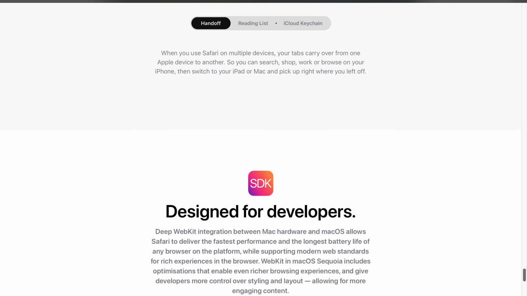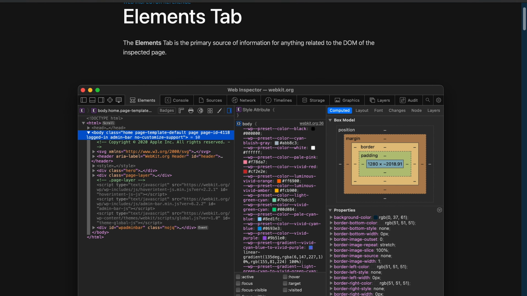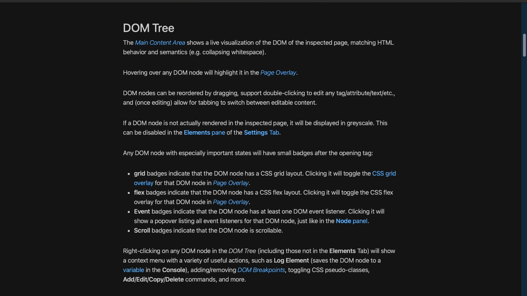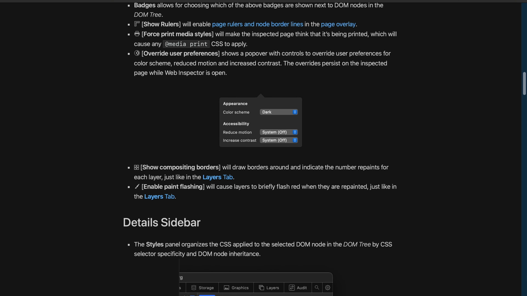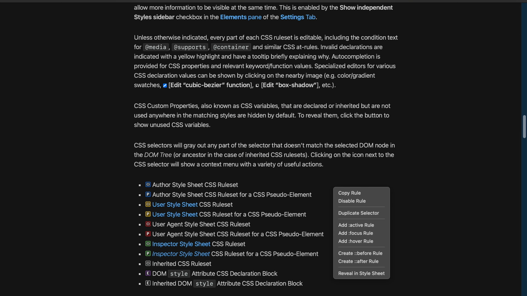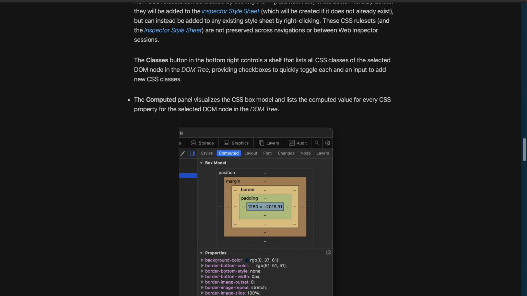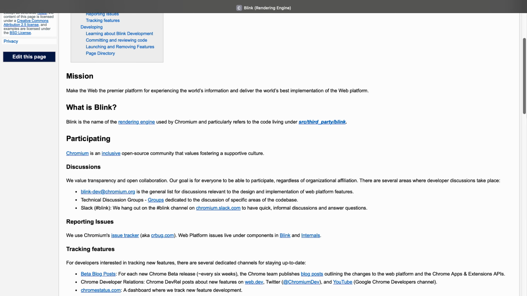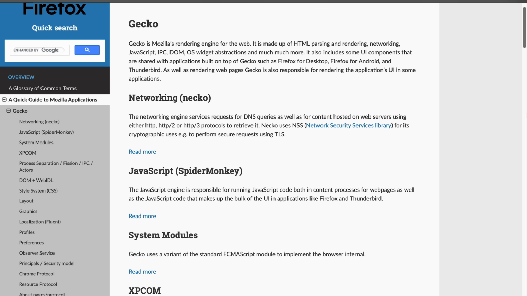So let's get started. Let's start with the basics. Safari is built on something called WebKit. So what is WebKit now? WebKit is a browser engine. It's responsible for how the browser looks and behaves, and it handles things like CSS, JavaScript, layouts and rendering. Other browsers use different engines, like Chrome is based on Blink and Firefox is based on Gecko.